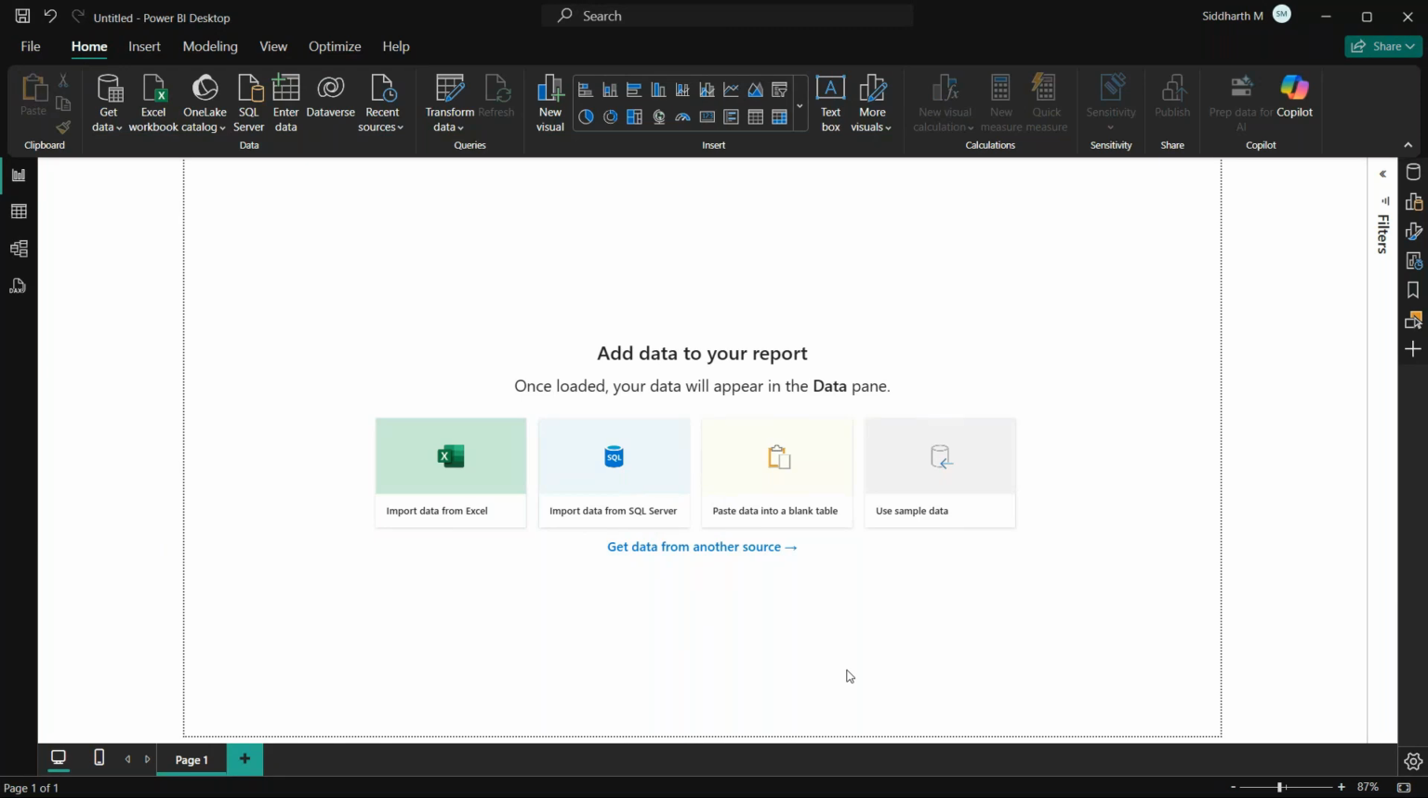Siddharth, your screen is frozen. Okay, now, okay, that's good. Thank you for the info. So is my import screen visible to everyone? Yes, yes.